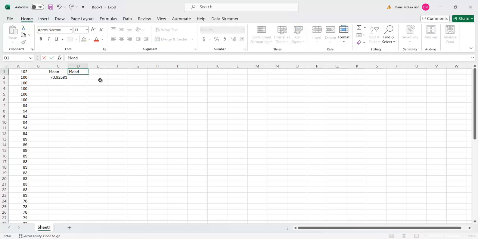So median, I'll put a little label. Oops, try it again. Oh my goodness, what am I doing here? All right, median, there we go.